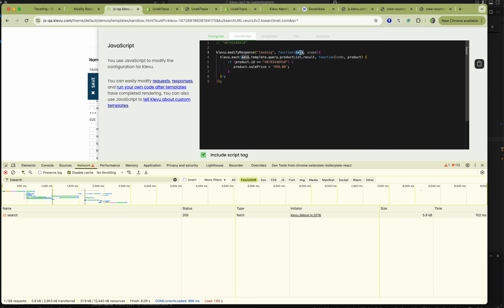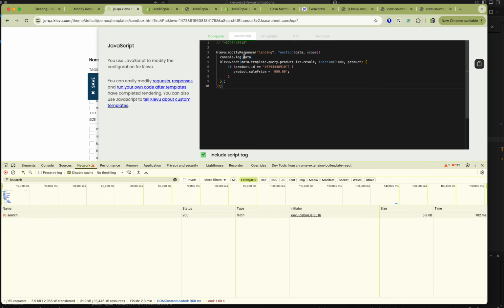Data here, I can do something like console.log, and I could say data. This is a console log, and I'm just even going to write down, this is modify response, comma. Oops, comma in the wrong place. There we go. So I've got my modify response, and then I'm running through my code that we already saw is just changing the price for that one product that matches that thing.